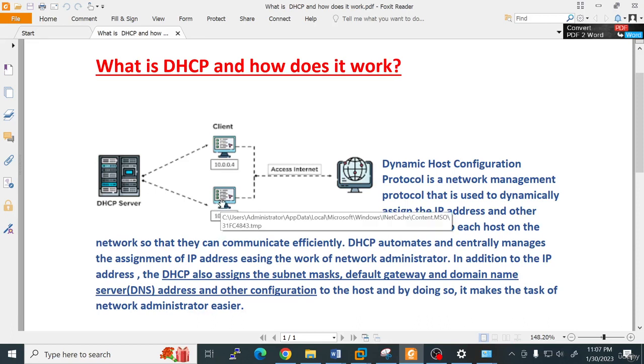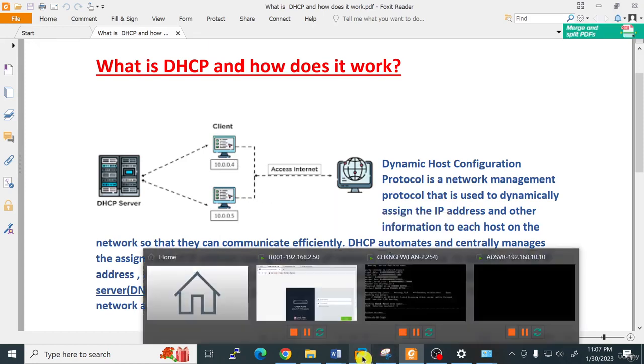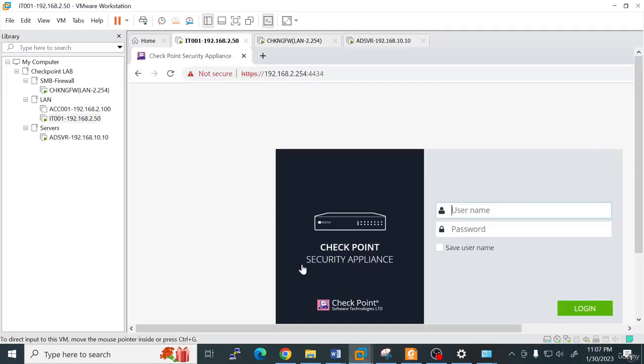Once the device receives the IP address from this DHCP server, it can communicate with other devices on the network. Also, it can reach the internet as well. Okay, so let's go to configuring these DHCP settings of the Check Point firewall.